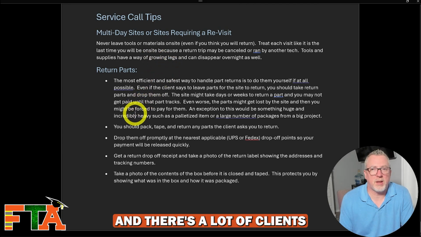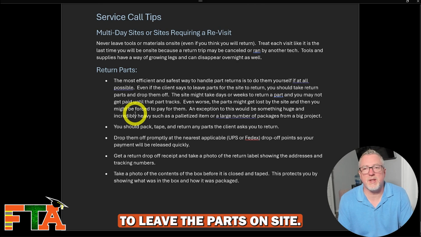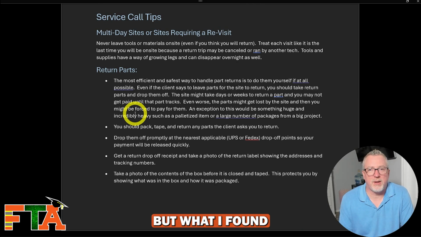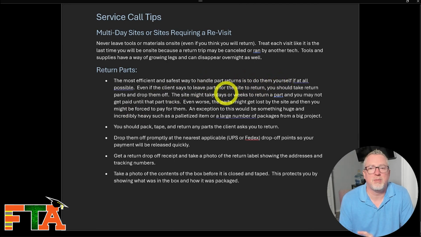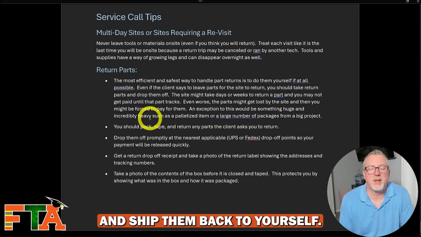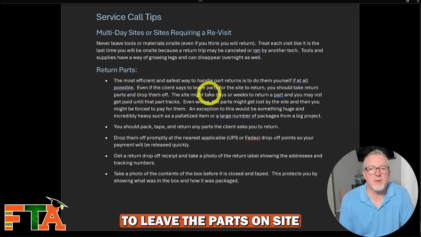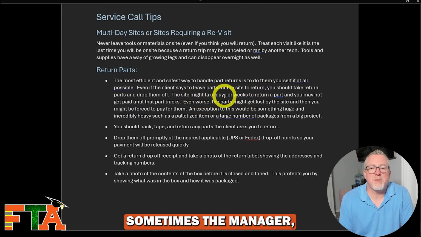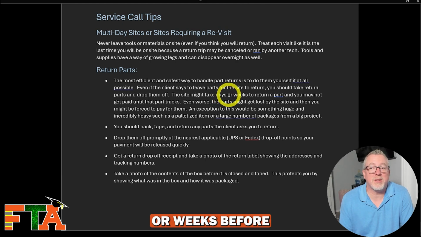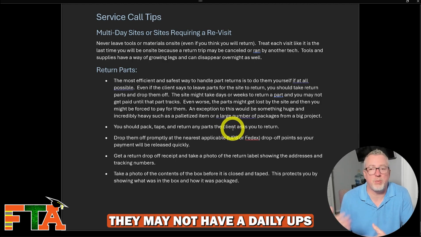And there's a lot of clients that will tell you to leave the parts on site. But what I've found is the most efficient and safest way to handle this is to take the parts yourself and ship them back yourself. Because even if the client tells you to leave the parts on site for the manager to return, you're going to find that sometimes the manager, it's not a priority to them. They don't care. So it might be days or weeks before that part ever gets shipped out because they may not have a daily UPS or FedEx pickup.